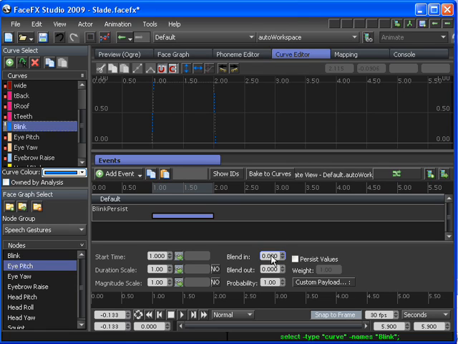Now, we don't really like snaps, so we're going to change the blend in to 0.5 and the blend out to 0.5. And so now we have a ramp in and a ramp out that occurs over half of this animation. The 0.5 references the scale of the animation. And when I click this persist values button, I get this little arrow that says my values are now persisting, and the blend out is not going to occur. So it blends in and holds the value up at 1.